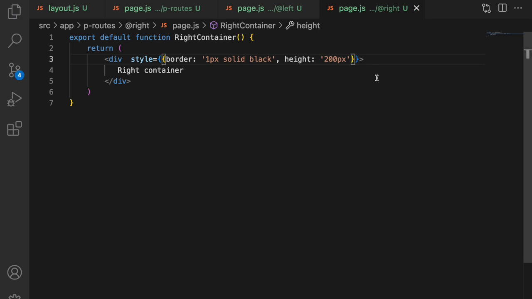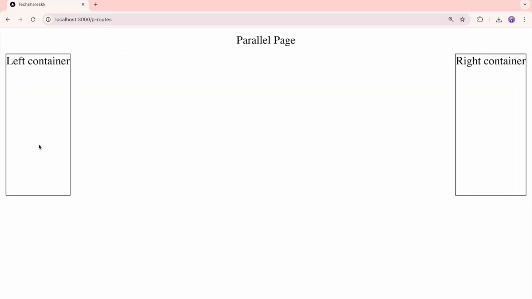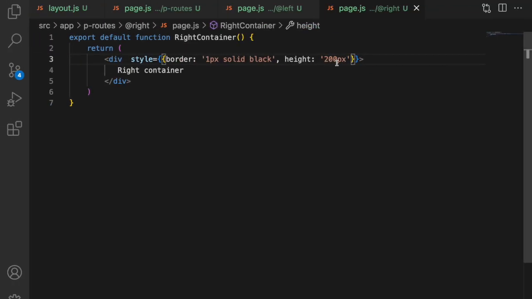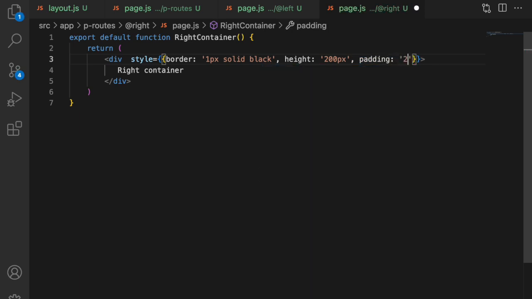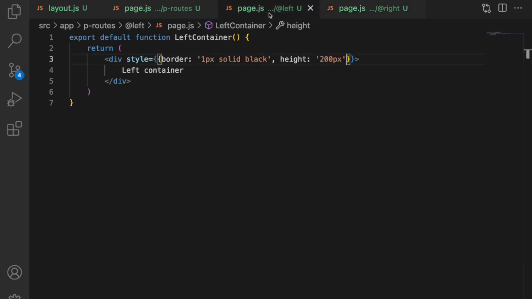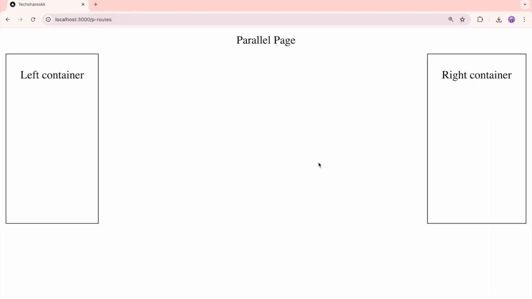Here also save this. Now go here, you have a height, and let me add padding as well, padding as 20 pixel for each. So let me copy the same thing, go here and put it over here, save this. Now you got a padding on the left container and the right container. So they both are on left and right.